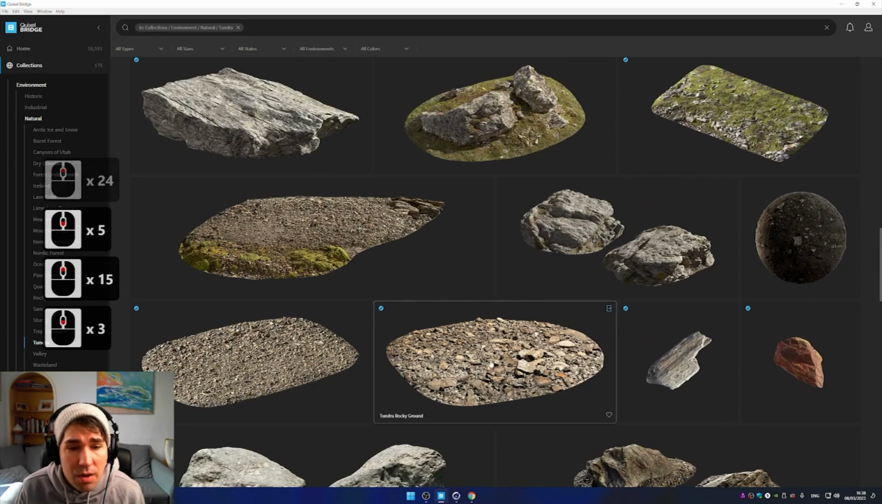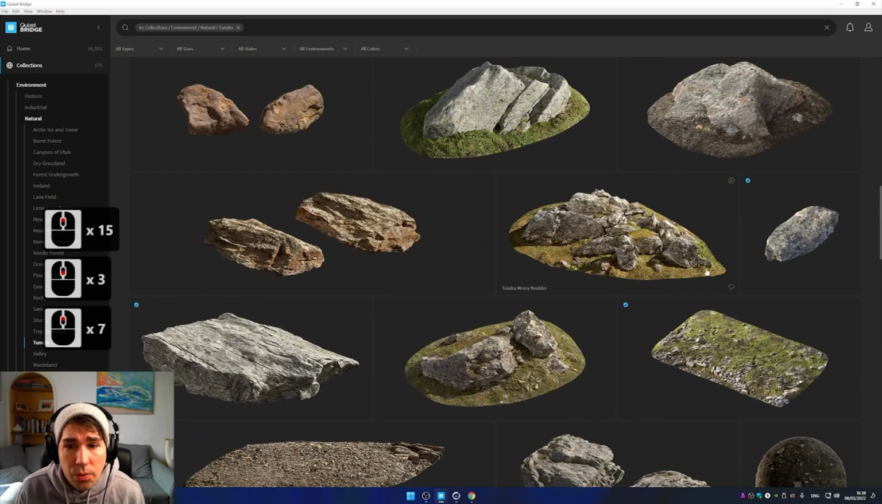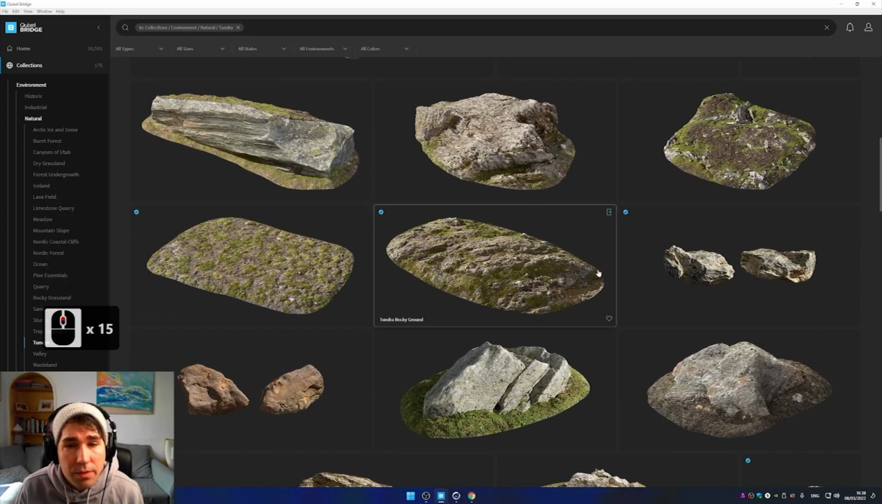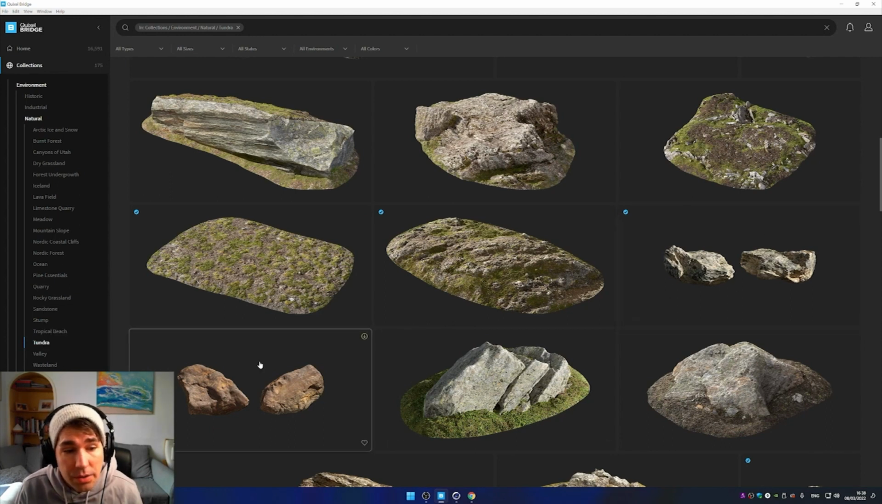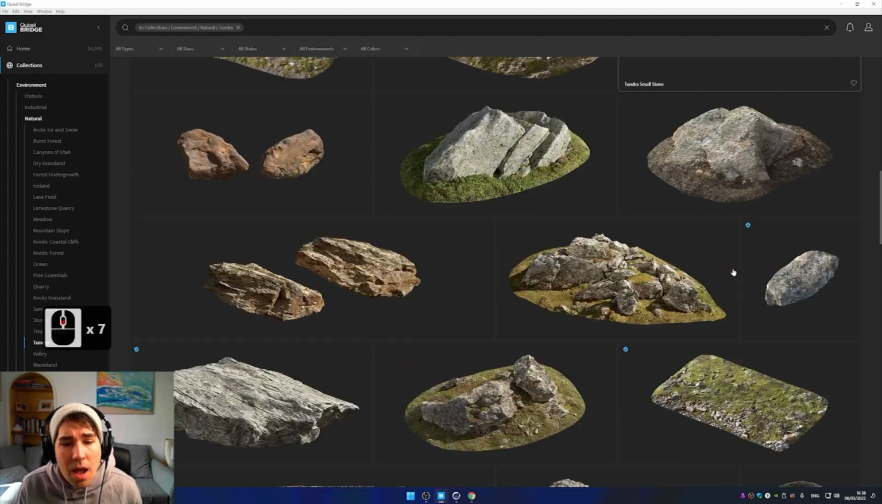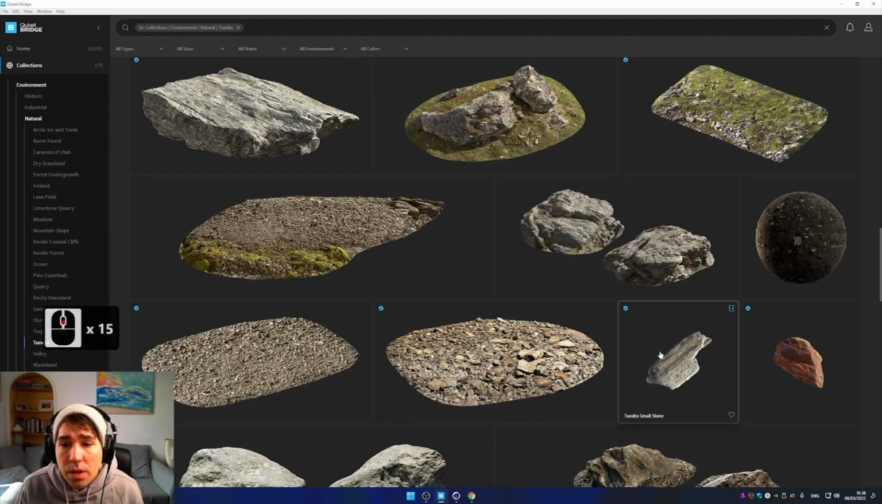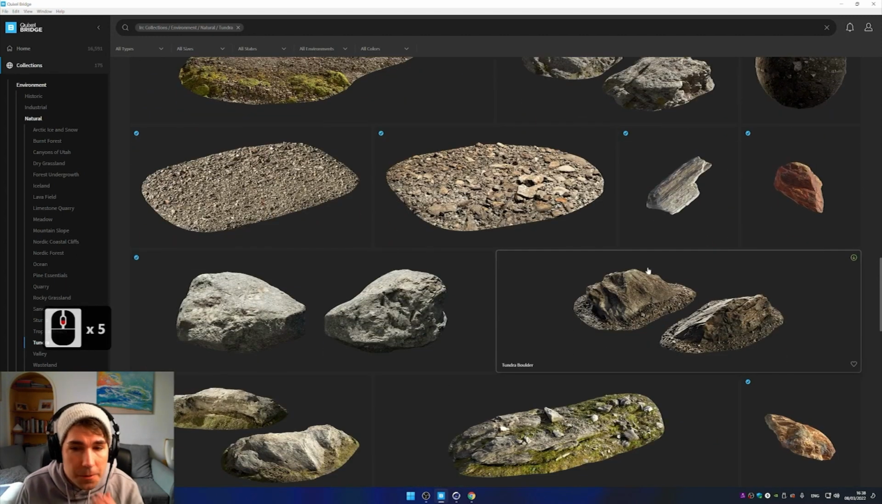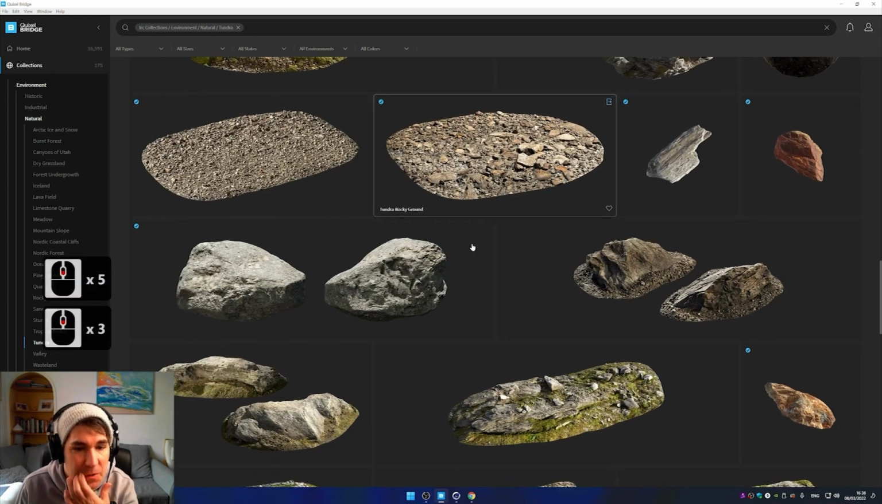Make sure they're kind of flat. So 1, 2, 3, 4, 5. Okay, that's enough. Then I have a couple of small rocks here. There's another Tundra small stone. I've downloaded a couple of those, and I can see here as well this Tundra stone.